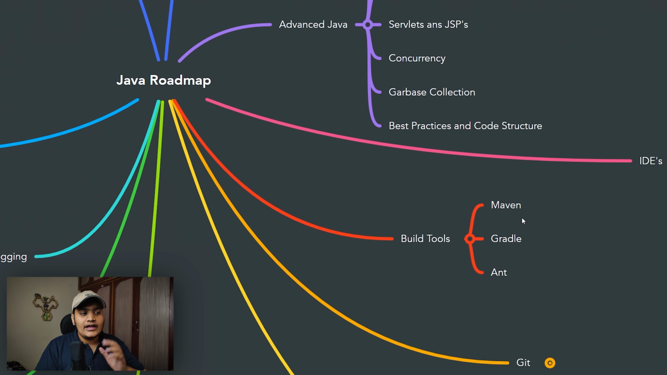So you should be aware of any one of the build tools and how that particular build tool works and what is the concept behind it. Similarly, you can implement it in the other build tools when you're working with them.